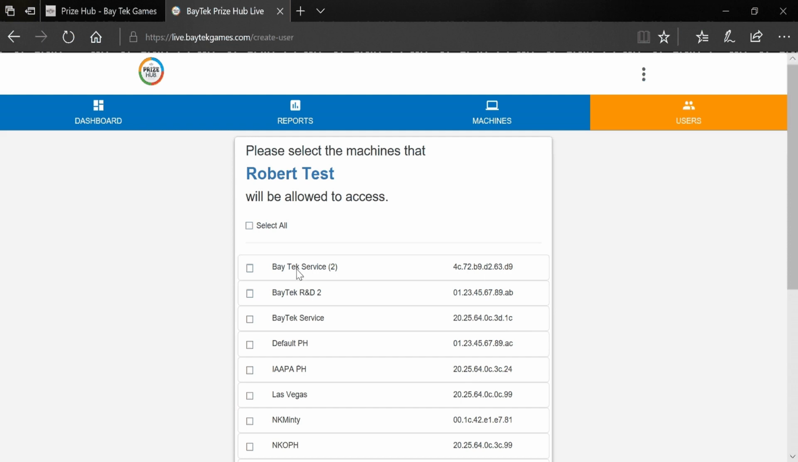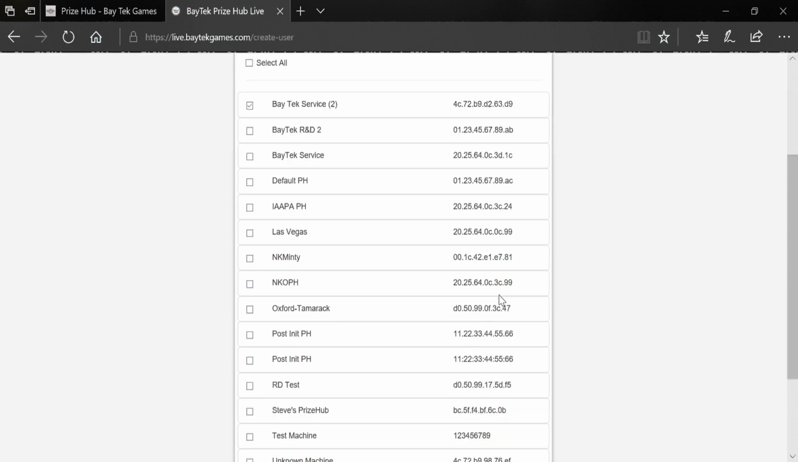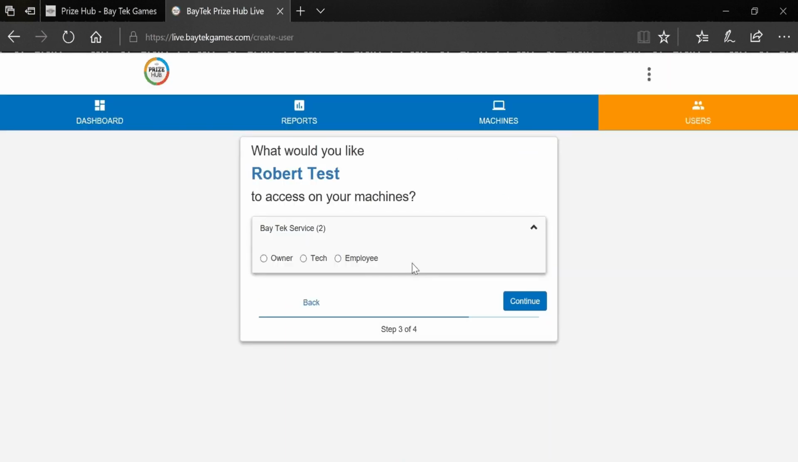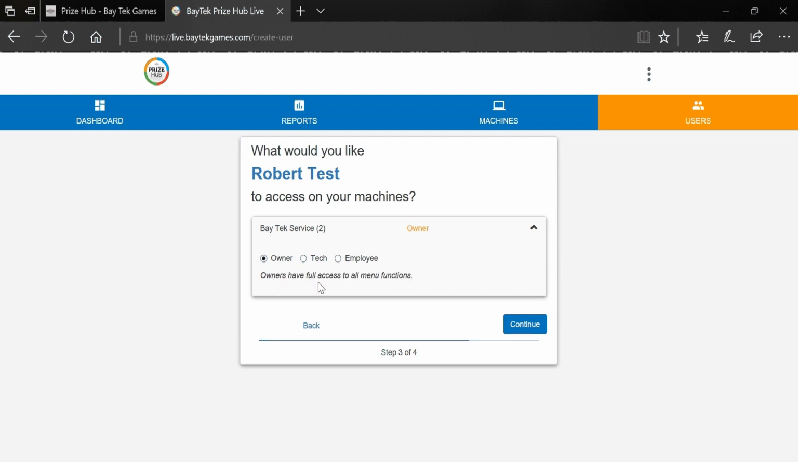It's a four-step process. You select the machines that you want that user to have access to. In this case, I'm just going to give them access to one. And then I need to select the level of access that I'd like Robert to have on this particular prize hub. So if I select owner, you can see it says owners have full access to all menu functions.